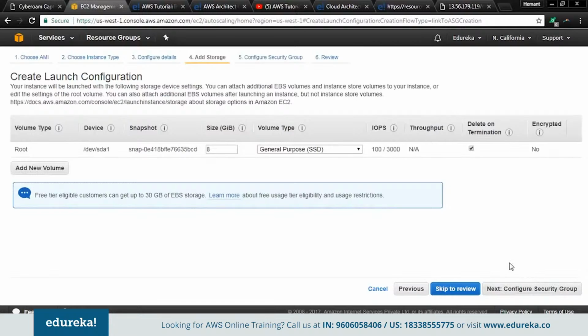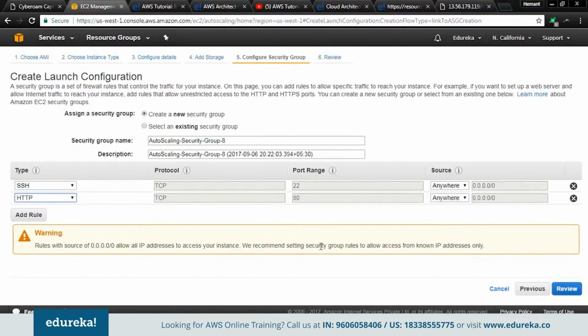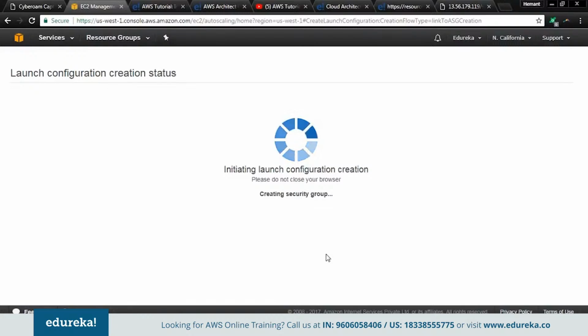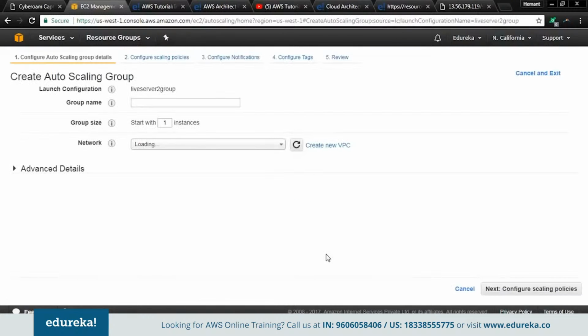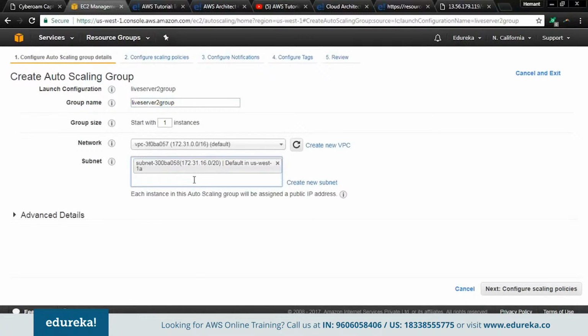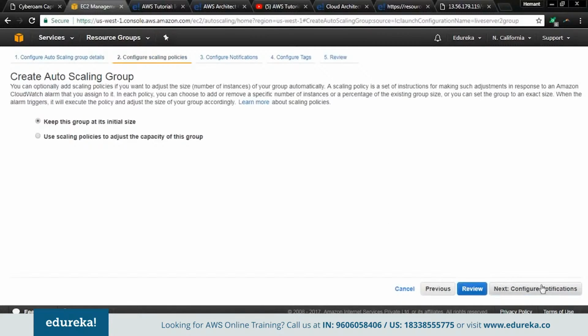I'll click on add storage, configure security group. Over here I'll add the HTTP rule, click on review and launch configuration, select the key pair, acknowledge it, create launch configuration. I'm doing the same steps guys, I'm not doing anything new here. I've created the launch configuration. Now I'll create the autoscaling group, which is live server 2 group, right? And then the VPC, as I said, should be default, and a minimum of 2 subnets you should select. I'll click on scaling properties.